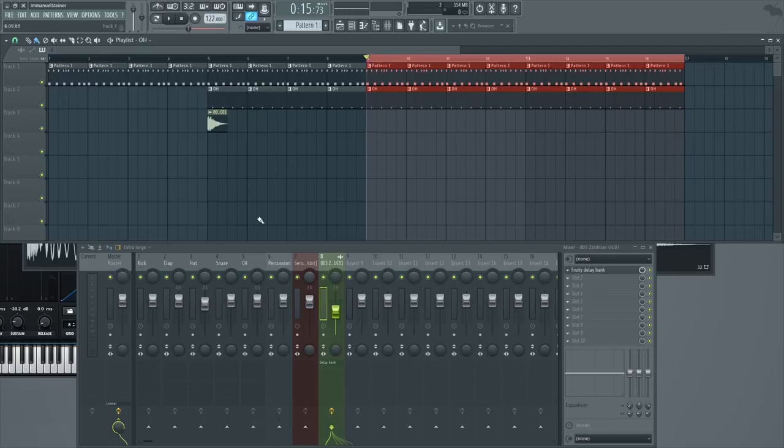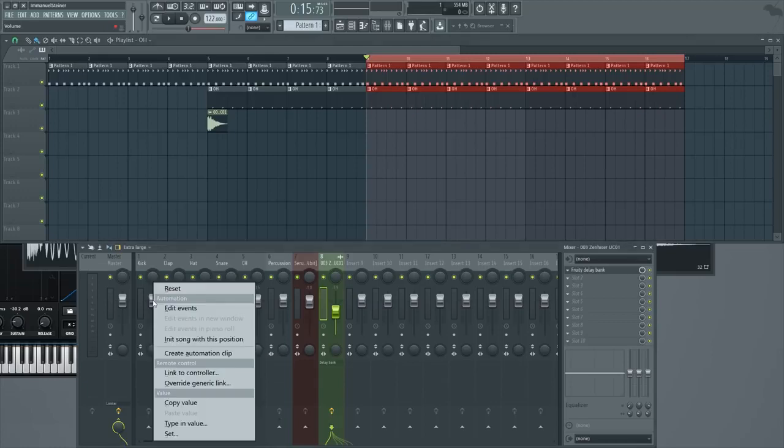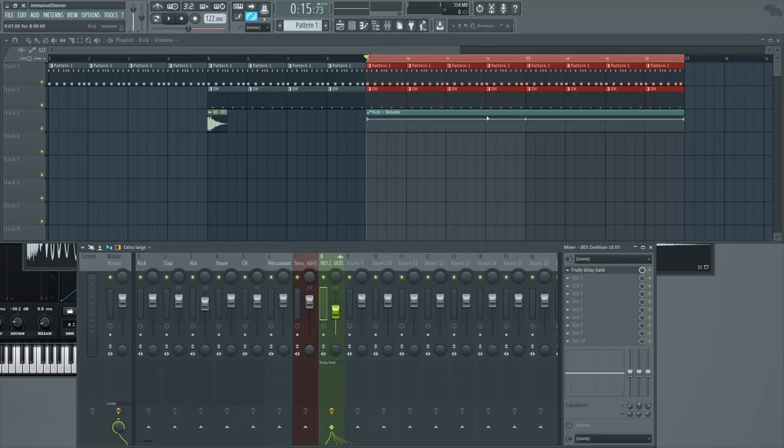So I'm going to come down here to the fader for the kick and I'm going to right click on it. And just about any parameter in FL Studio that you can change, or a knob that you can move, or a slider, you can right click on it and automate it. So I'm going to go ahead and do that with the level of the kick. And as you'll see, it generated this automation clip.